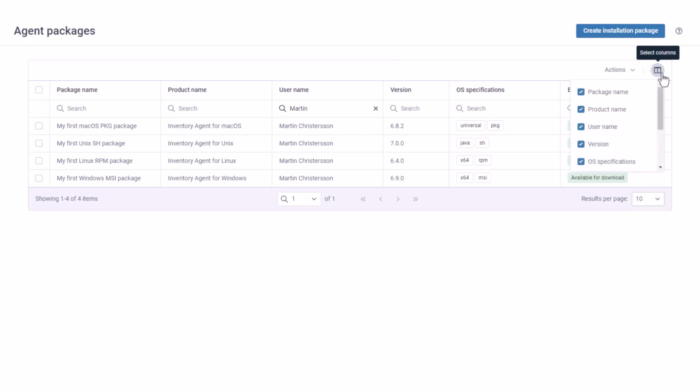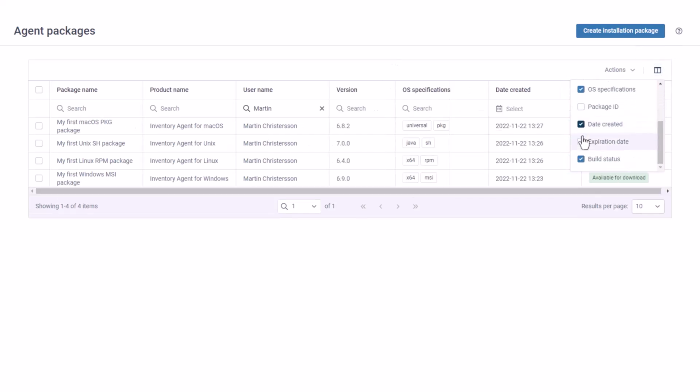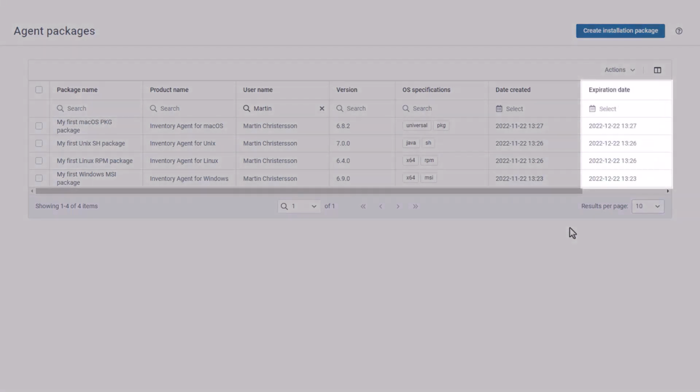You can also add additional columns to the table, for example, bringing in the package creation date and the expiration date. The expiration date is when the package will be removed from the package builder. After that, you will not be able to download the package from the package builder anymore. Any installations based on this package will of course keep working. It's just a matter of how long this package is stored in the package builder application.